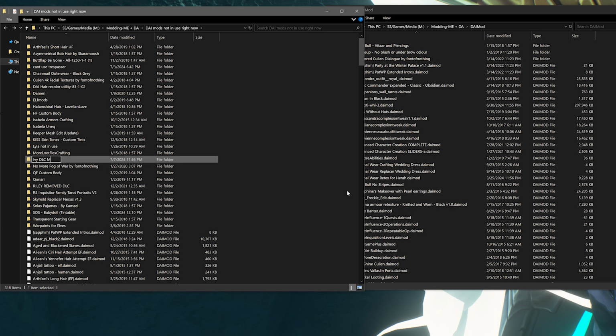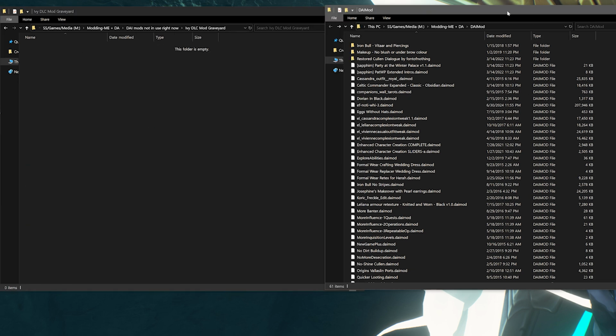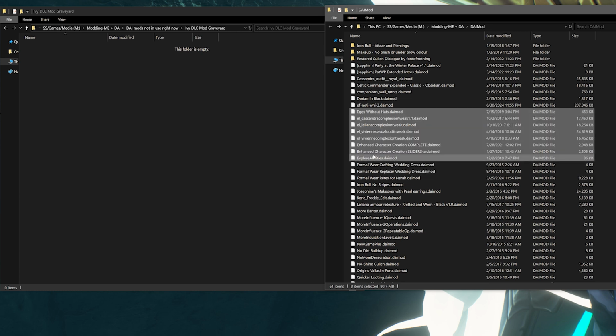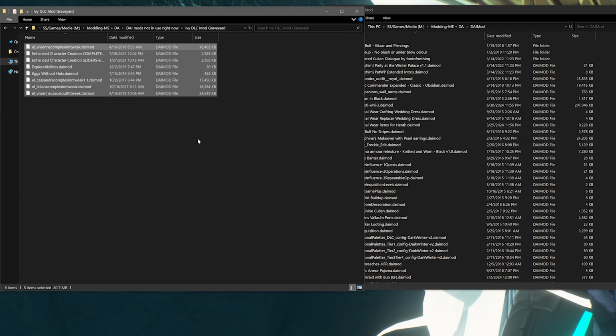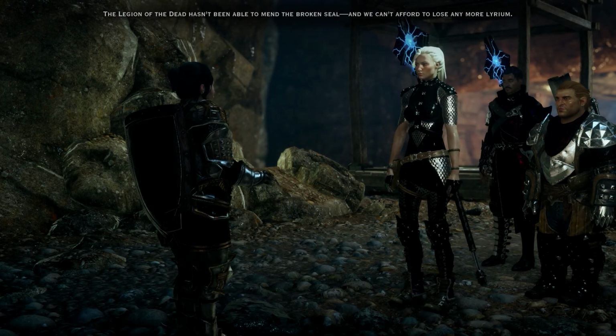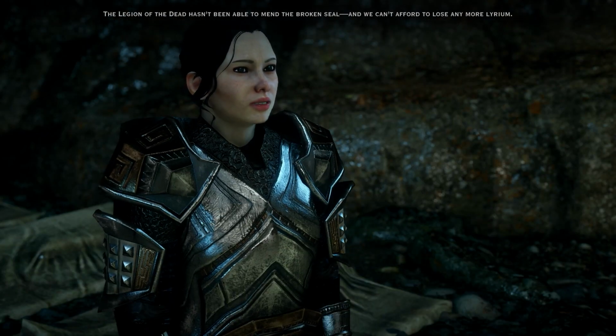If you're using .dai mods, create a "DLC can't use" or something similar folder and tuck it somewhere safe. Then simply move those mods that you can't use right now into that folder. If you're using Frosty, you can of course just uncheck them and keep them in your mod manager. But that way, with the .dai mods, you can easily get them back at any time and will always know what you used in the past.